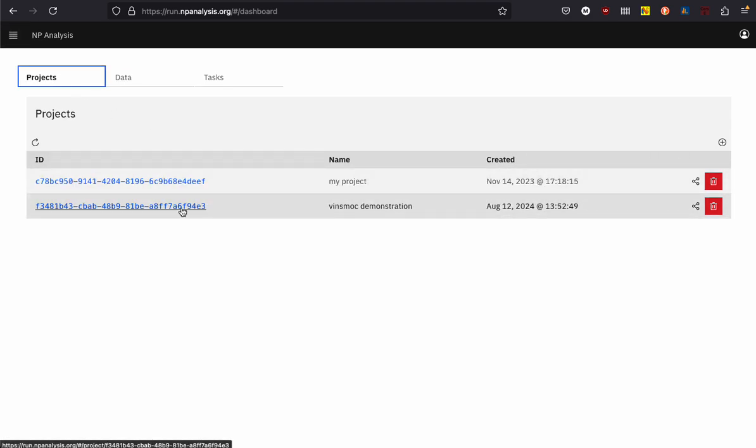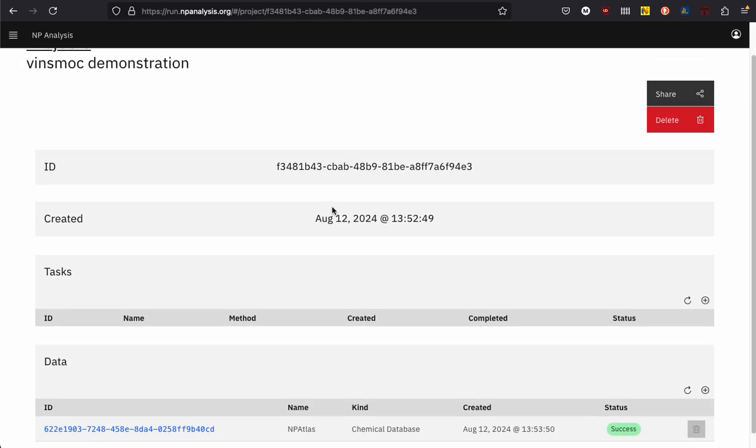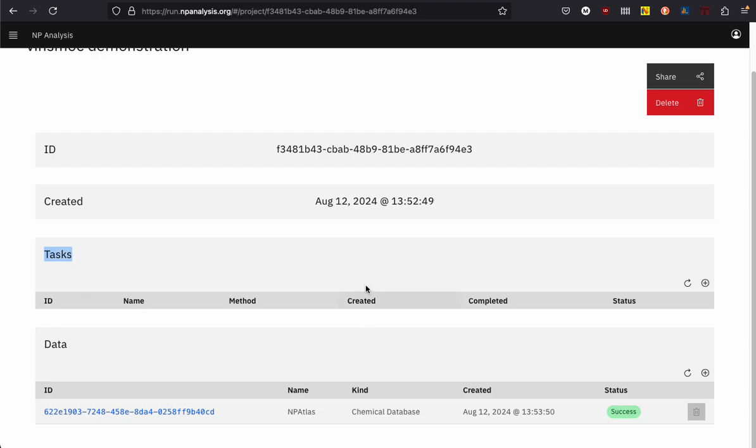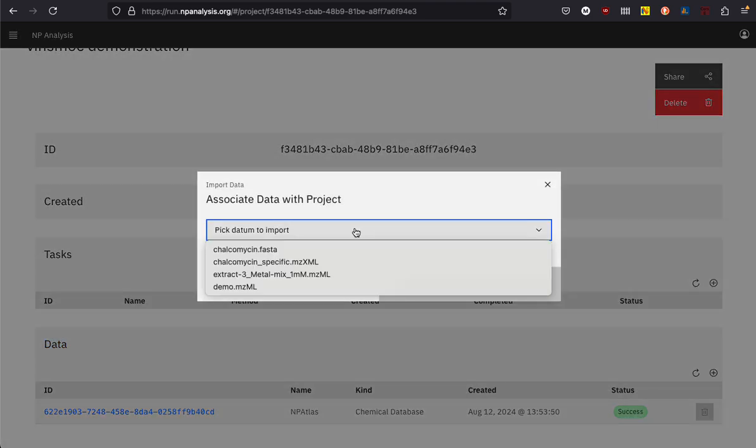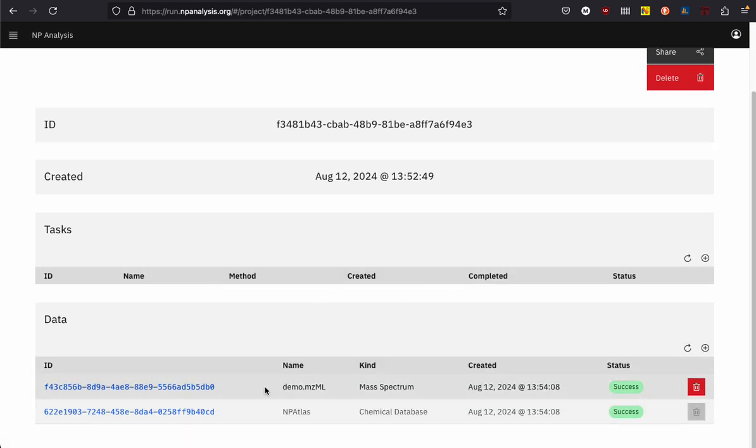Going back to the demonstration project we created, you can see each project has an ID and when it was created. It also has associated tasks, of which we currently have none, and associated data. And right now, the only data this project has access to is the NP Atlas chemical database, which is provided for all users. So the first thing we're going to do is attach our demo MZML to this project so that all users of this project can now use this demo MZML file.